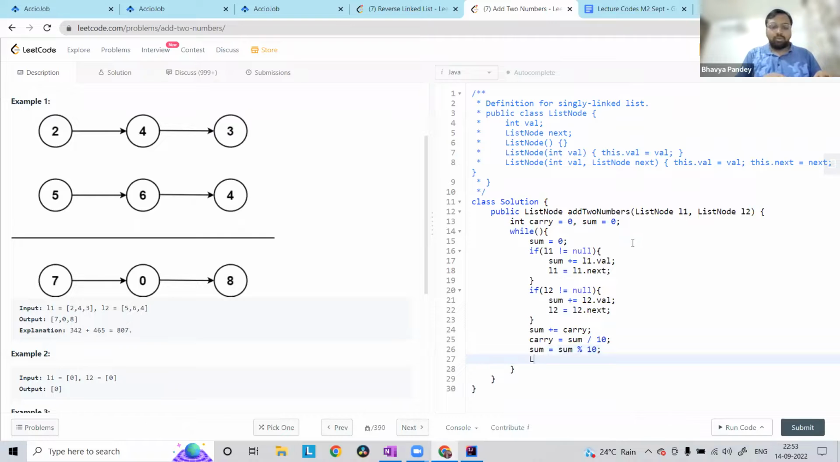Now create a new node. ListNode n is equal to new ListNode, right? What is the value you will send? You will send the value of sum, and what you will do here is temp dot next is equal to n, temp is equal to n.